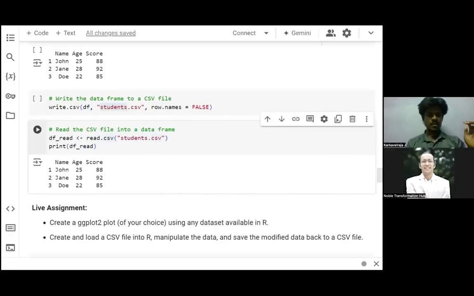So what is the live assignment we're going to have? You are going to create a ggplot of your choice using any dataset that is available in R. We have seen the mtcars dataset, right? You can use any dataset in R. Next, you need to create and load a CSV file into R, manipulate the data, and save the modified data back to a CSV file. These are the two assignments you need to do live.